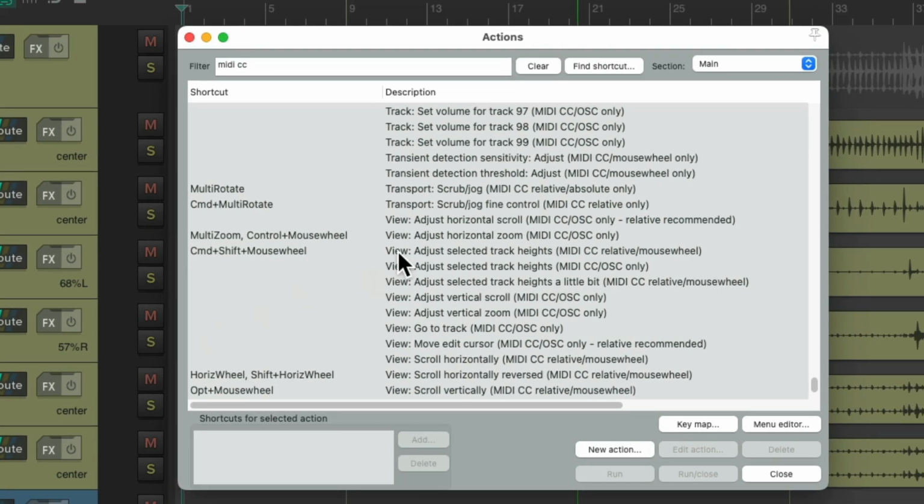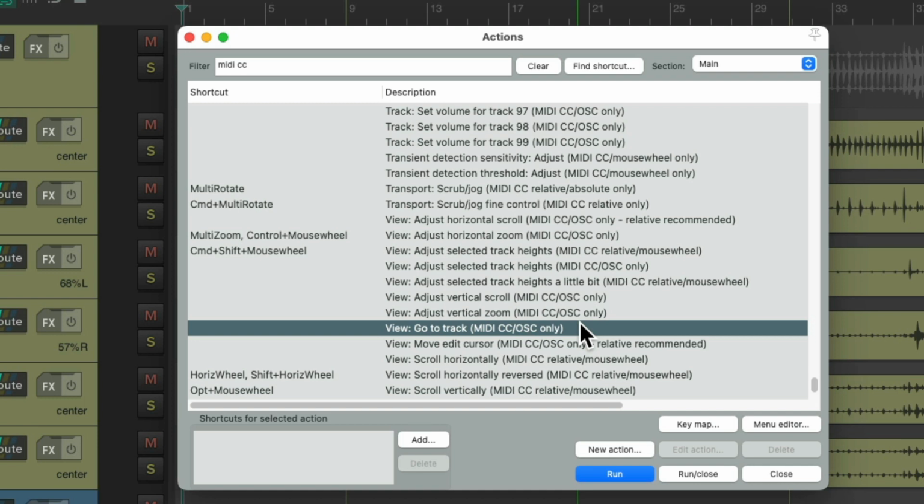And right down over here, we could see a bunch of them were already assigned, like scrubbing and jogging, adjusting the horizontal scroll, or zooming, but you notice there's a few that are not. And we could use the reversed actions instead, if you prefer your continuous controllers to move in the opposite direction. One of the ones I want to show you is this one right here, Go to Track. As you can see, it's not assigned by default, but it's very useful in big projects, finding and selecting our tracks. So let's assign it.